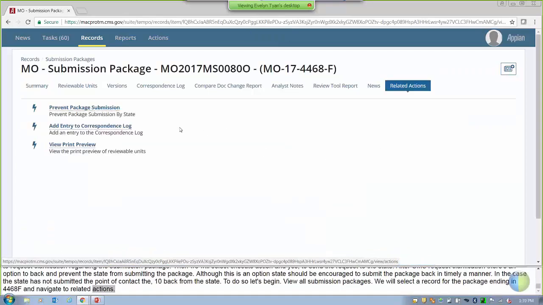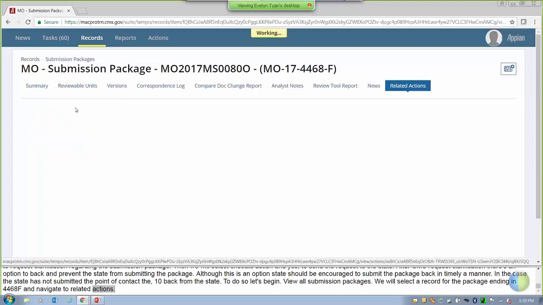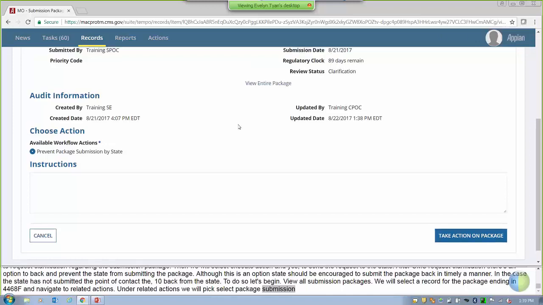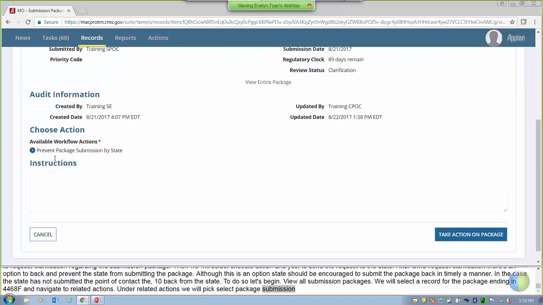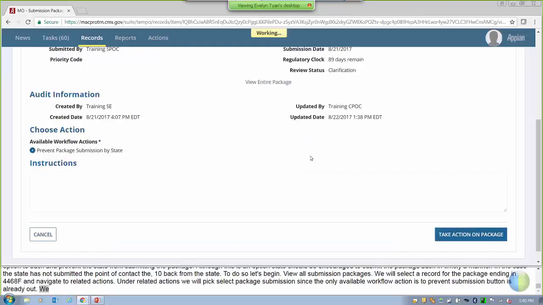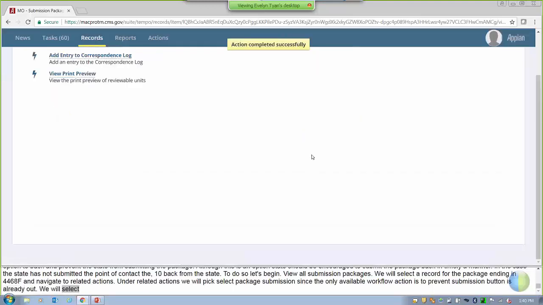Under Related Actions, we will select Prevent Package Submission. This takes you to a Take Action on Package form. Since the only available workflow action is to prevent package submission by state, the radio button is already filled out. We will select Take Action on Package and then Yes. By preventing package submission by the state, we have now recalled the package.